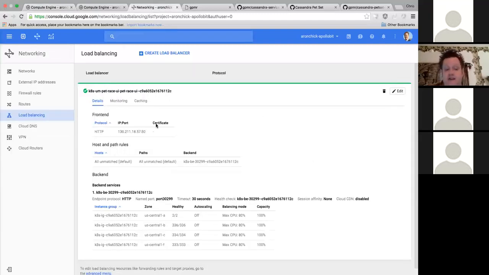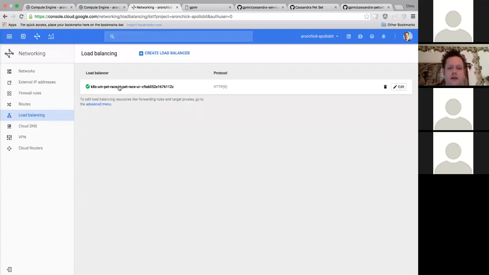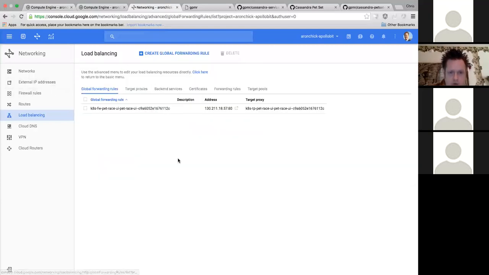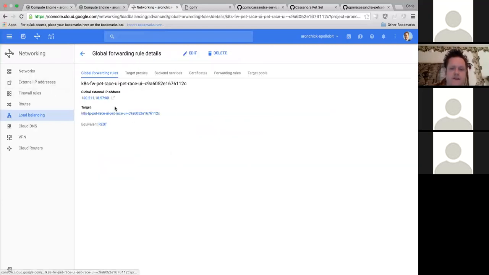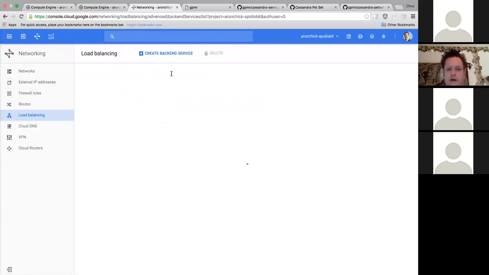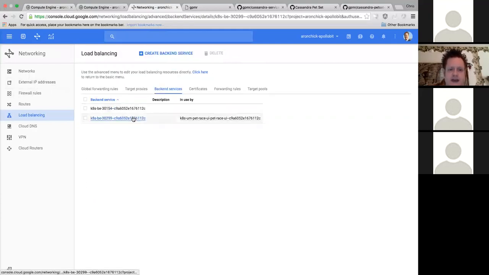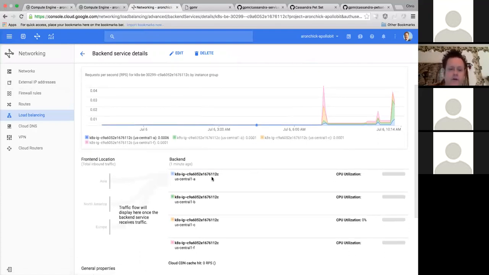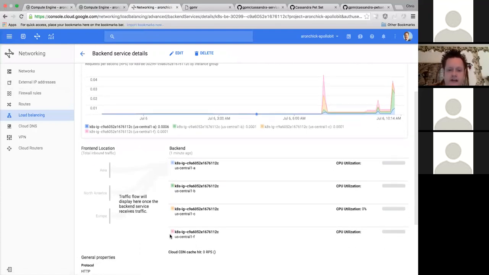We used an ingress controller for networking. You notice that was a public IP up there. Let's see if I can get to the right screen here. One of the new features, and this is specific to Google Cloud, is backend services, and you're actually able to see traffic flow and where the traffic flow is actually heading to. All of my traffic's been going to US Central 1A.